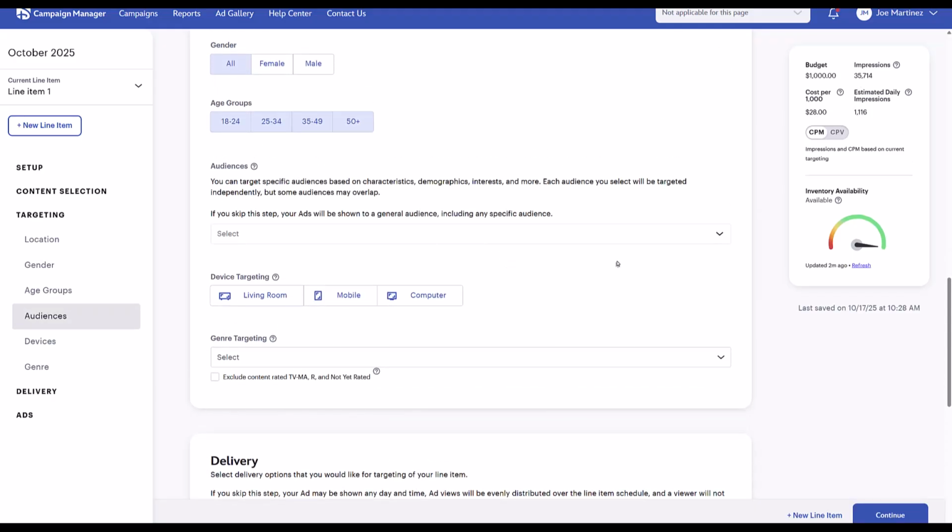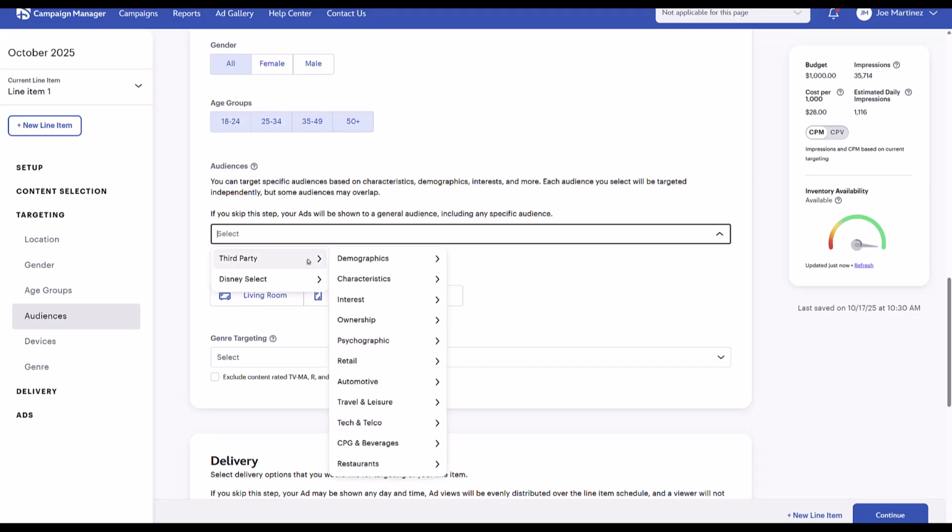And there are a lot of options. If you have a huge budget and you have a product or a service that speaks to pretty much anybody, you can skip this to show it to pretty much anyone who's watching the content on the selection that you chose in the previous step. But Disney does have a lot of cool audiences, and depending on the industry, some of them can get pretty specific.